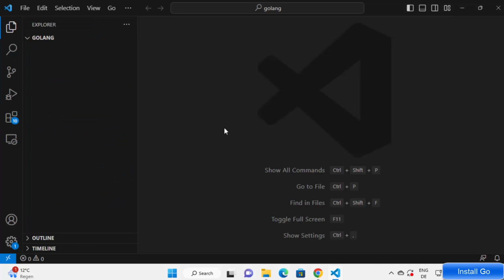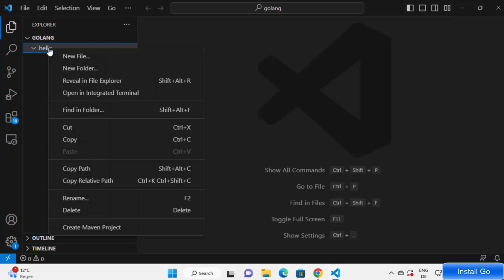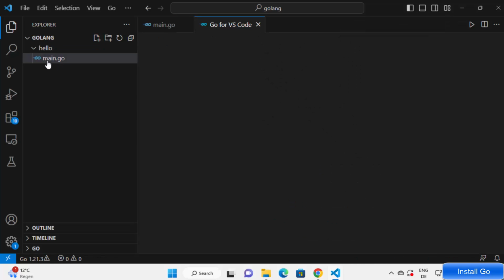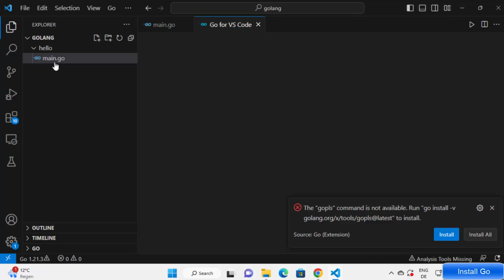Now we are going to create a folder in which we will create our Go project. So here in my GoLang directory, I'm going to create a folder first. I'm going to name it hello. Whatever folder name you give here, and inside that folder, whatever file you create, for example, inside this hello folder, I'm going to create a new file with the name main.go. So the folder name is hello, and the main Go file name is main.go.